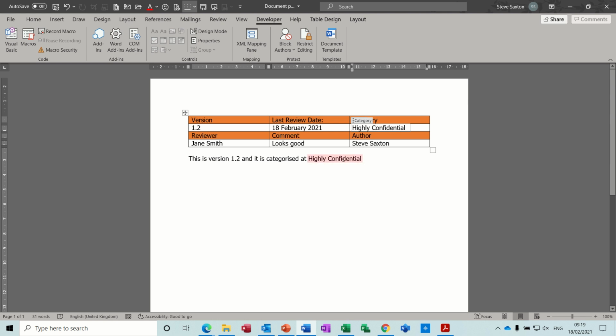If I change that here, I've also got this going red. If I just go private or something, that changes up there as well. So I'll just do undo to bring that back.